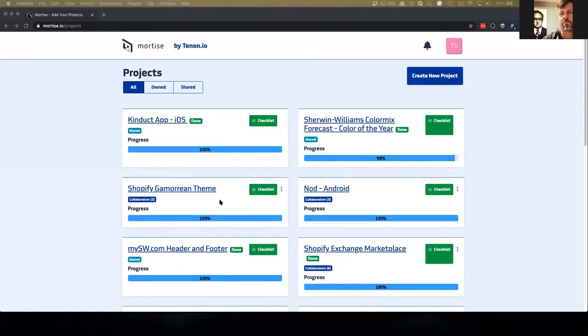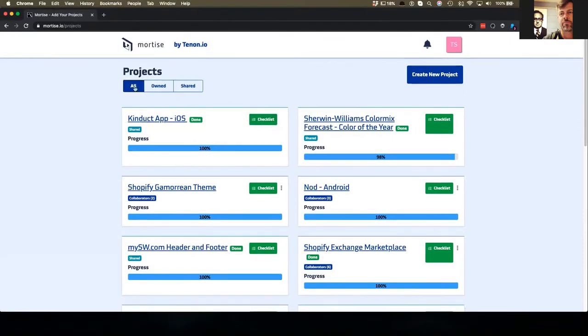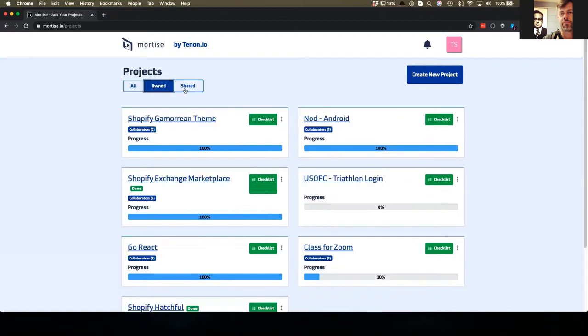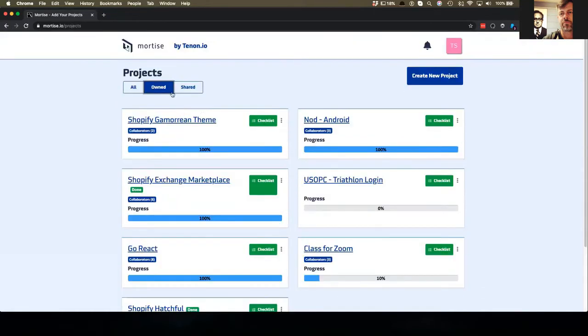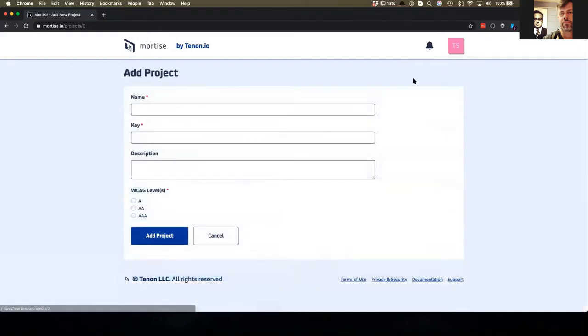All right, so what we have here is our list of projects. You can collaborate with others, which is why there's also an affordance here to show whether you own them or whether they're shared with you. But the first step here is to create a project.